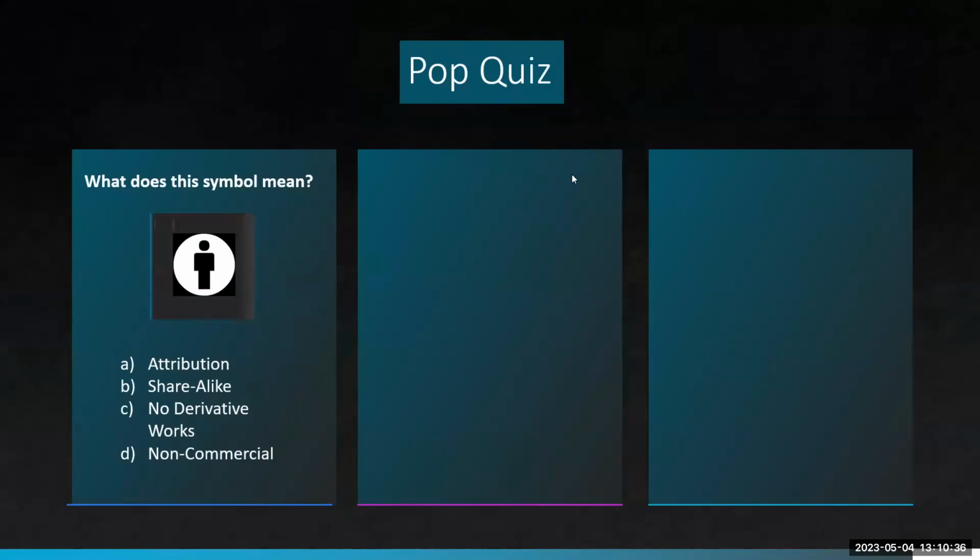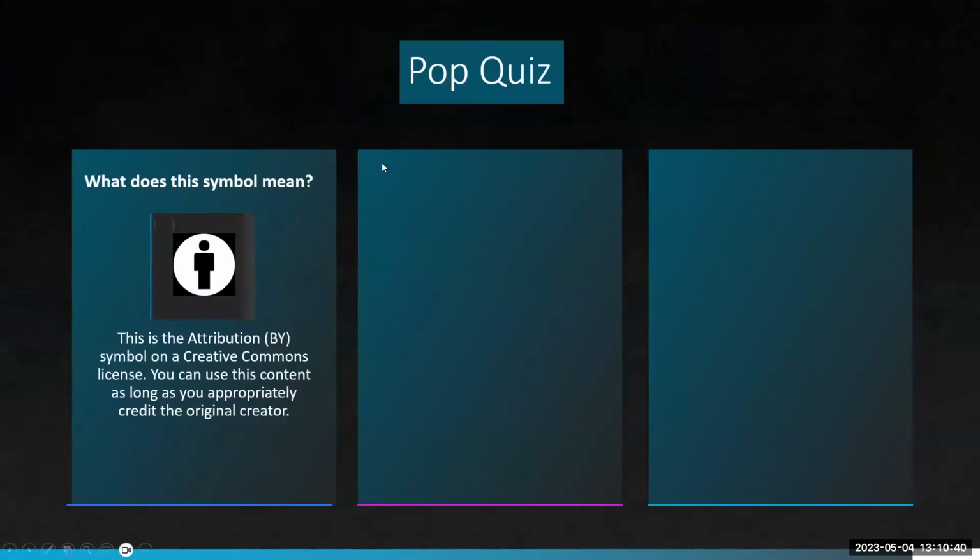Attribution? That is correct. This is the attribution symbol on a Creative Commons license. You can use this content as long as you appropriately credit the original creator.